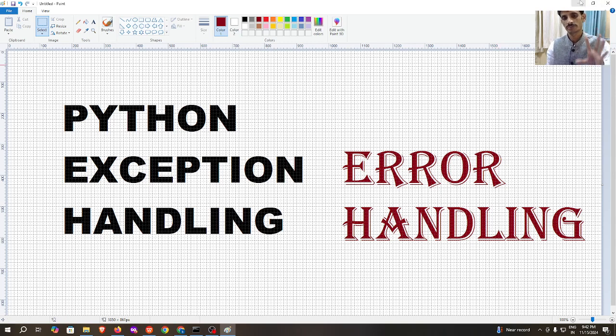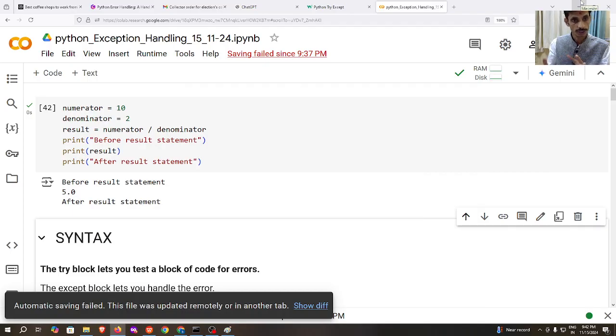In the next 5 minutes I will tell you about a simple program: division by 0. If I divide one number by another number, what if that denominator is 0? What will happen? And we will see error handling in Python. Okay, let us run simple code.